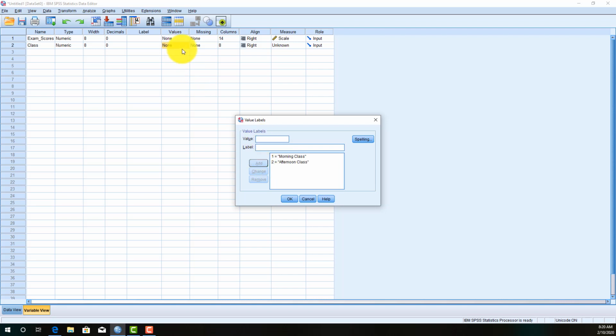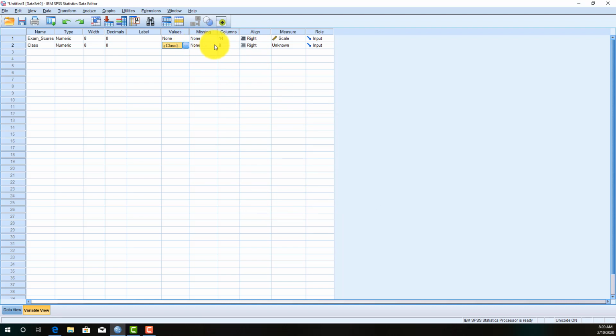And so by doing this, what it's going to allow me to do is when I'm in data view, I only have to type in 1s and 2s to define which group each individual in the class is in, rather than having to use morning, afternoon as a string variable. So you hit OK here, go on over and click this scale of measurement, and note that it is nominal.